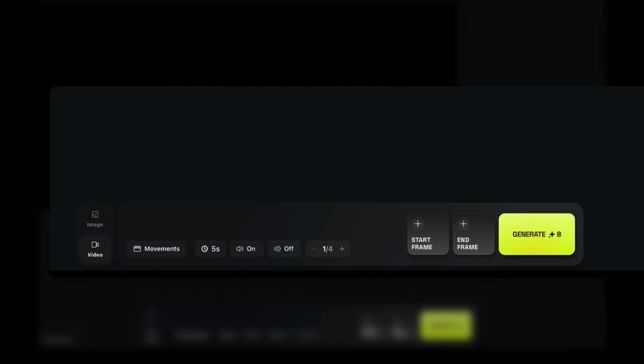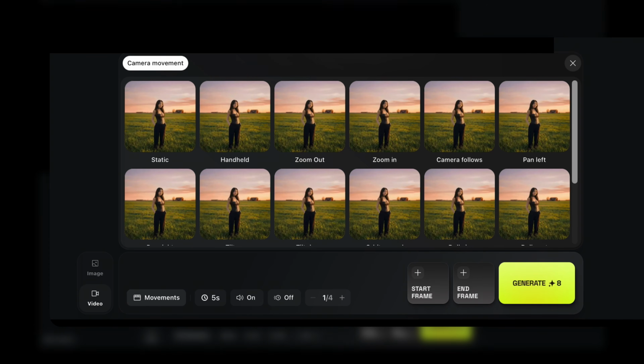Moving on to the video section, you've got start frame and end frame options. A quick tip here is that if you select both a start and end frame, you typically won't have access to the movement controls. But if you select only one or none, then you'll get the full movement section. Movements are how you control your shot like a pro. You'll see movements such as static, handheld, drone, dolly in, and more. And they even show a little preview animation so you know what you're choosing.